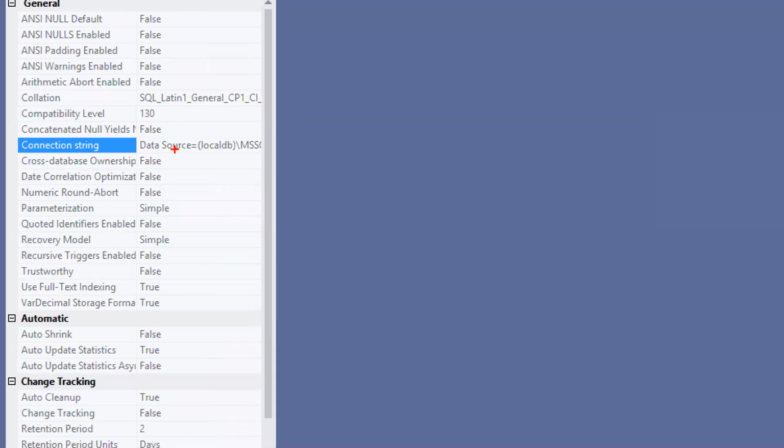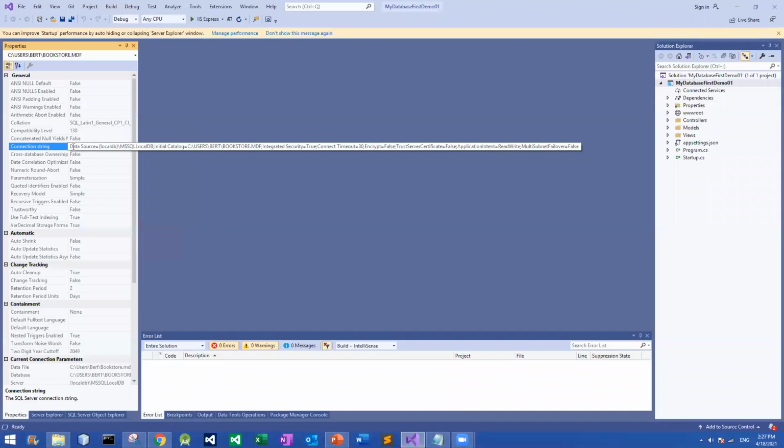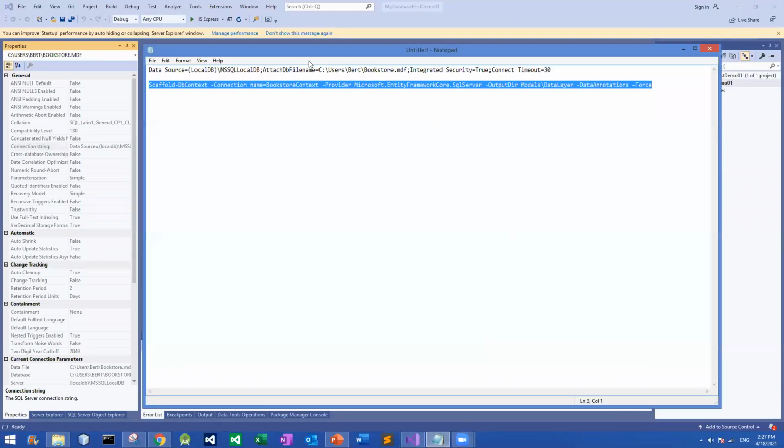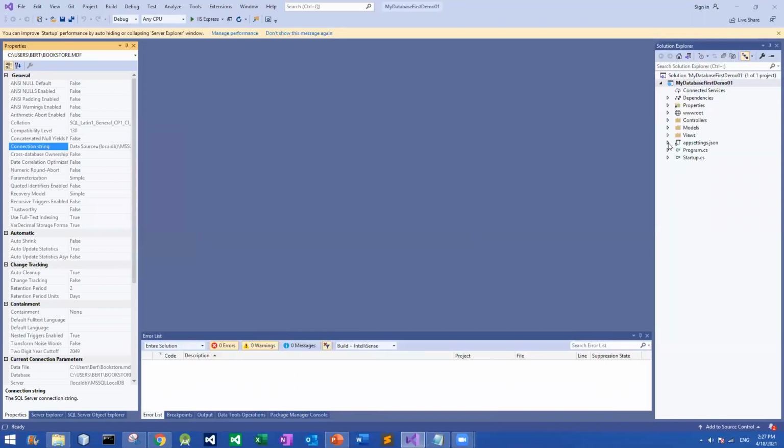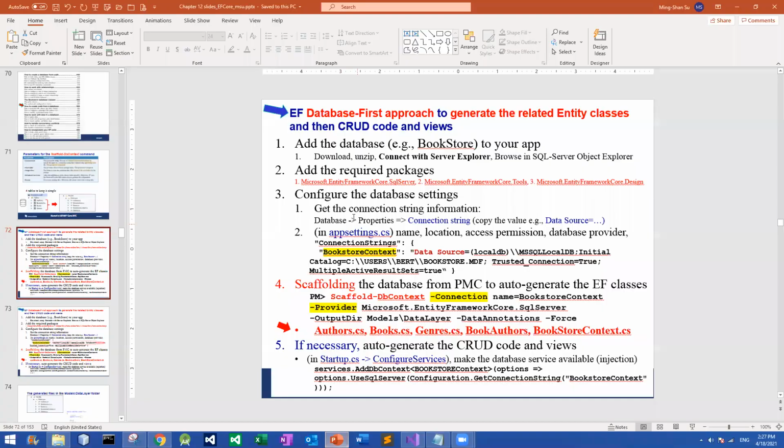You can see that the value field is really long. So my suggestion is to just highlight it, copy it, and then fire up Notepad and paste it, so you can use it later. This will be the value for the connection string, and in a minute I will explain how to use it. Okay, we have done step 3.1.